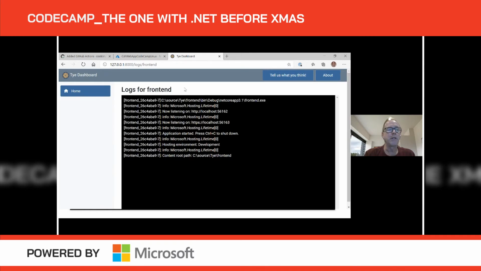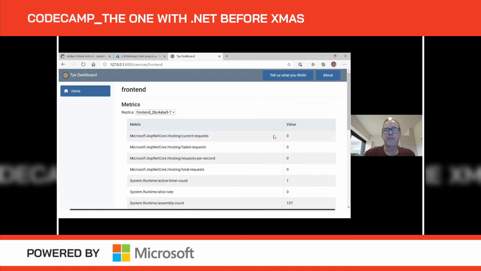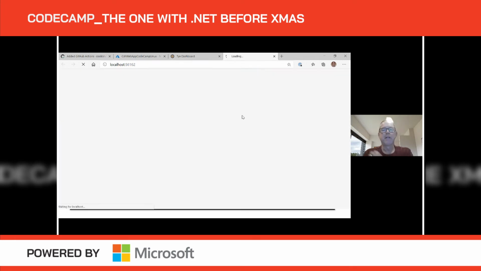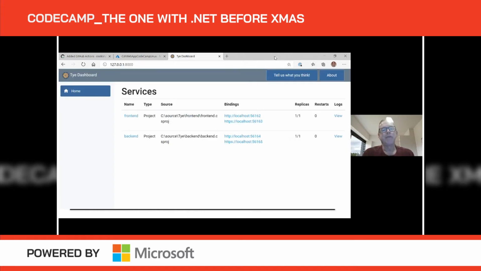I can click and view the logs. I can view the logs from both sides. I can click the app and see the front end. I can see the metrics, perf counters. So I get some awesome information. And if I click the app here, now it's going to actually find the back end, and it all hooks up and it's good to go. That's kind of cool. Let's take it to the next level.